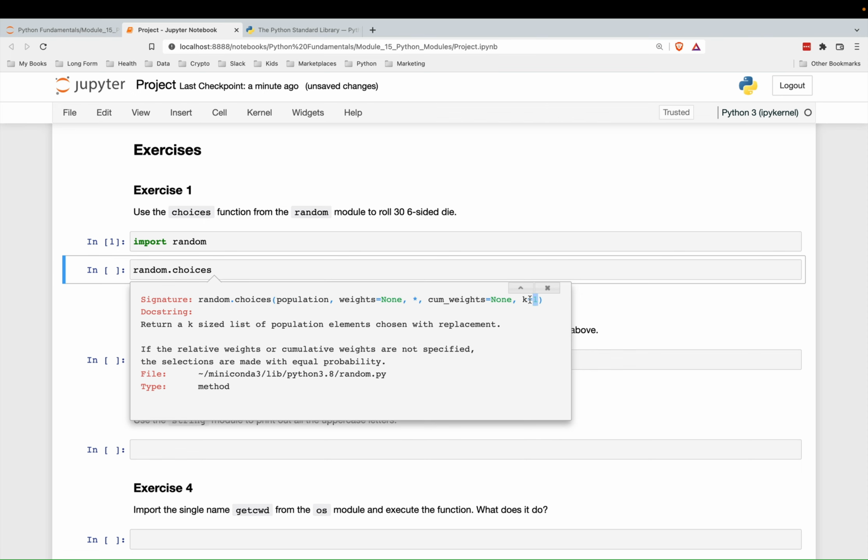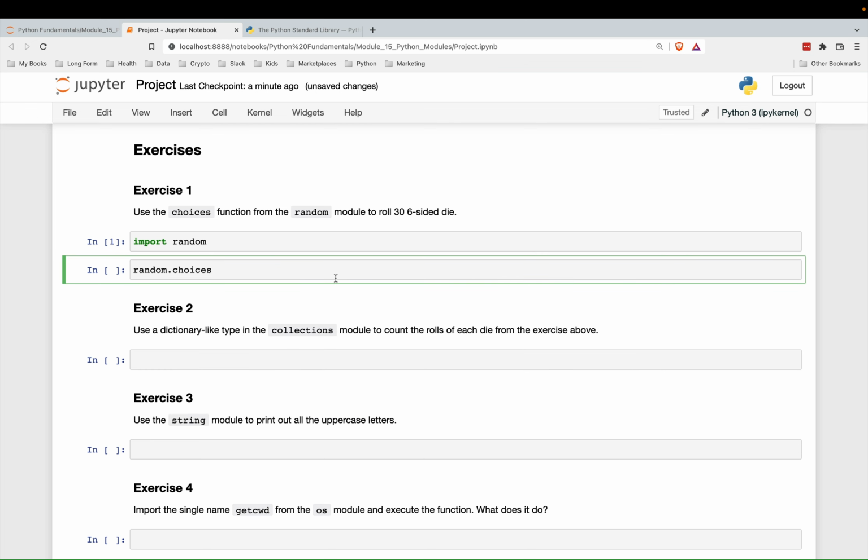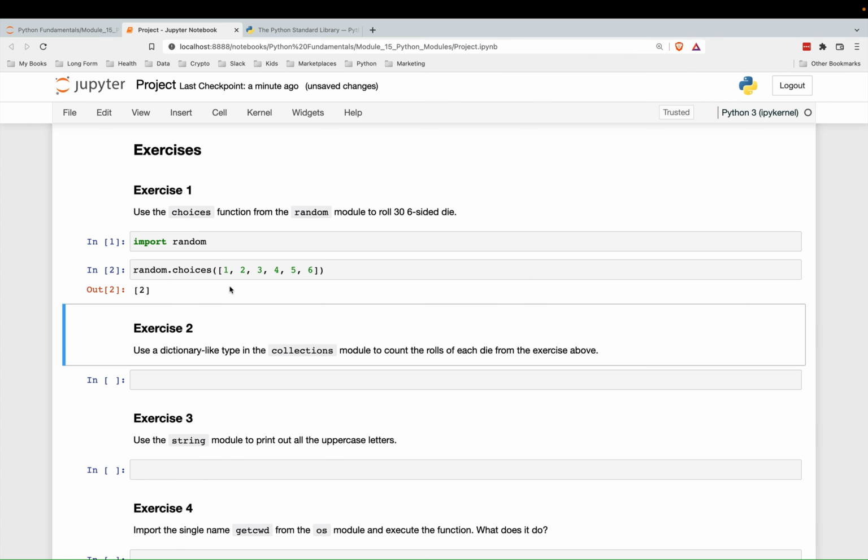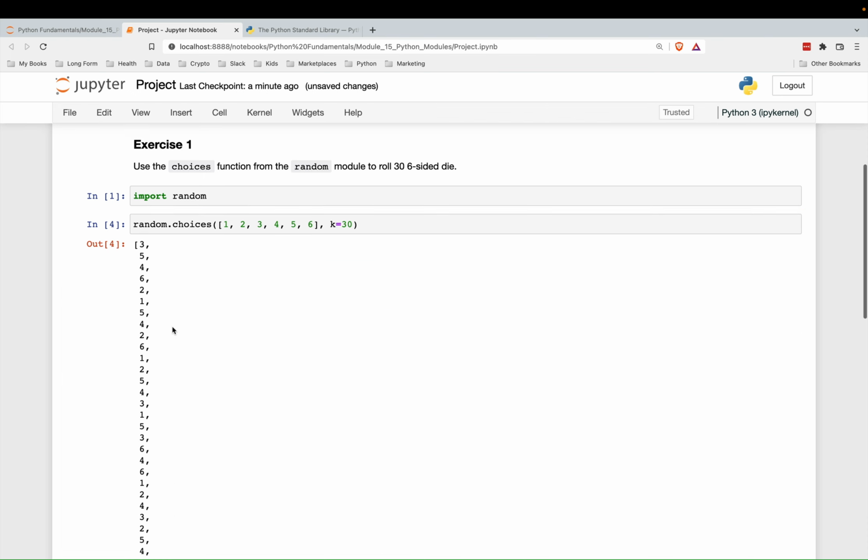And then k over here, this is what we want. That's not how many dice rolls we're going to do. Okay, so we can just create this list by hand. You could also use a range object. And by default, if I just call it like this, k is 1, so it's just going to do 1 of this. Now we can set, we want 30 dice rolls, and it'll do this.